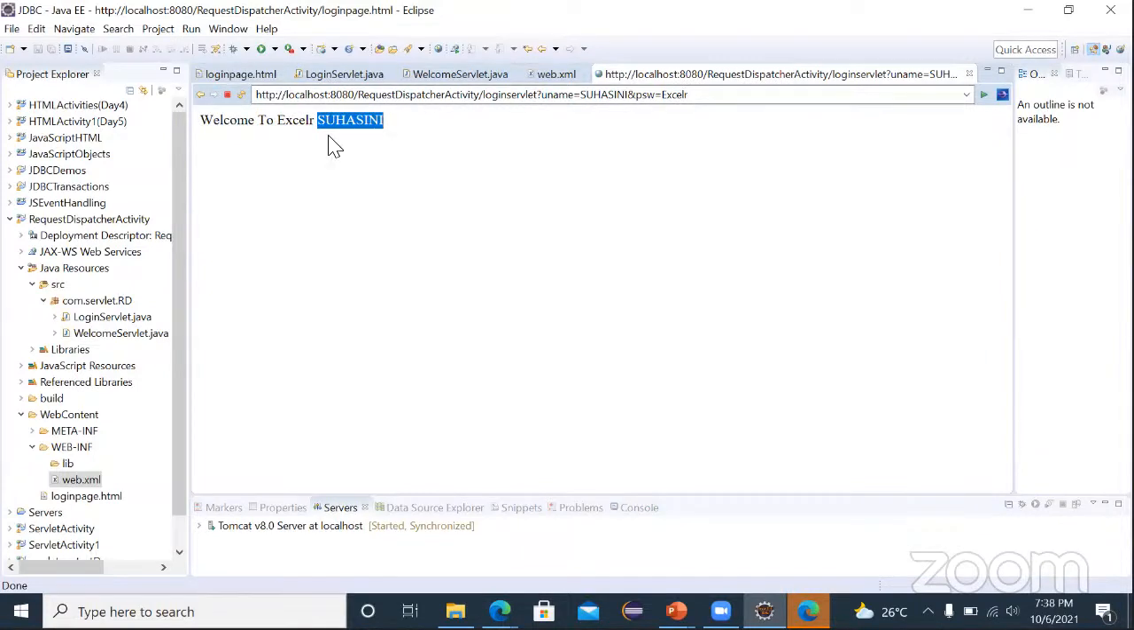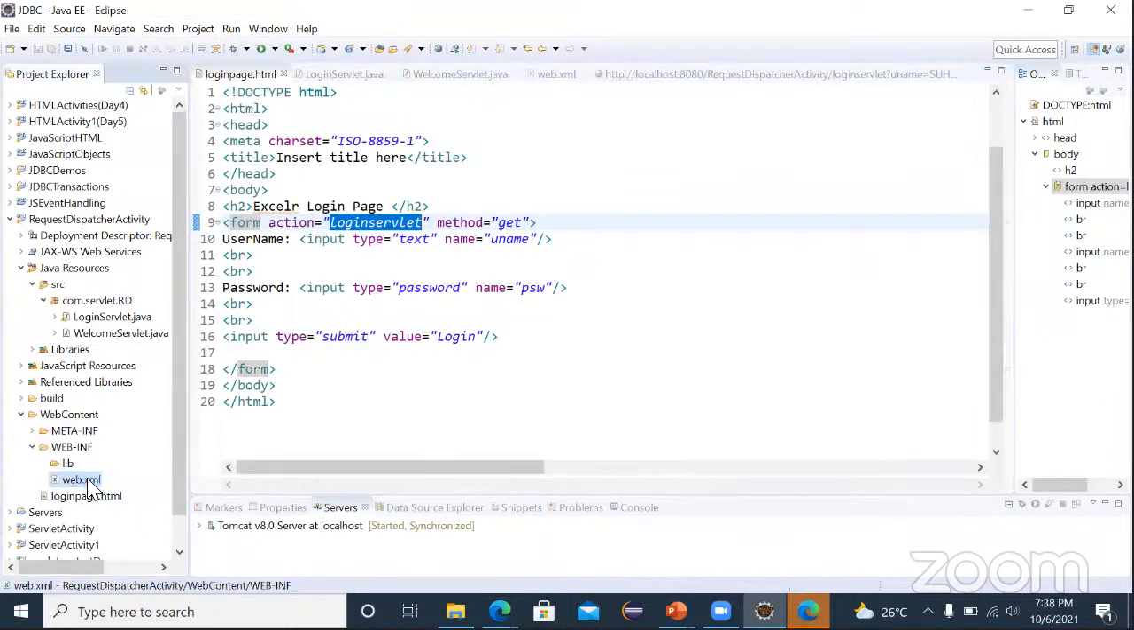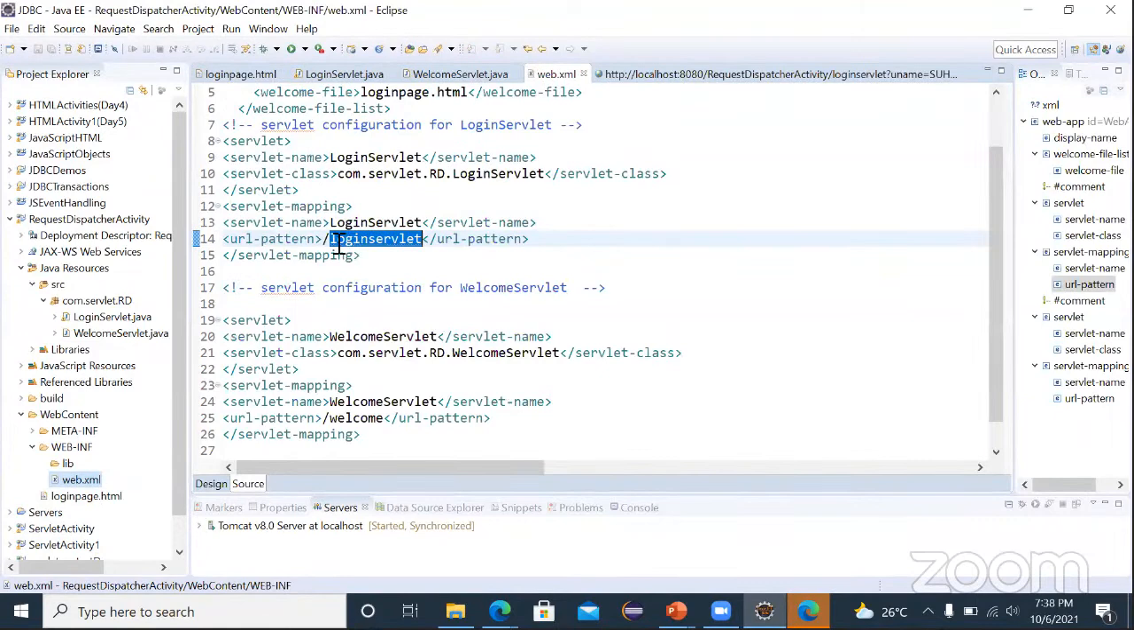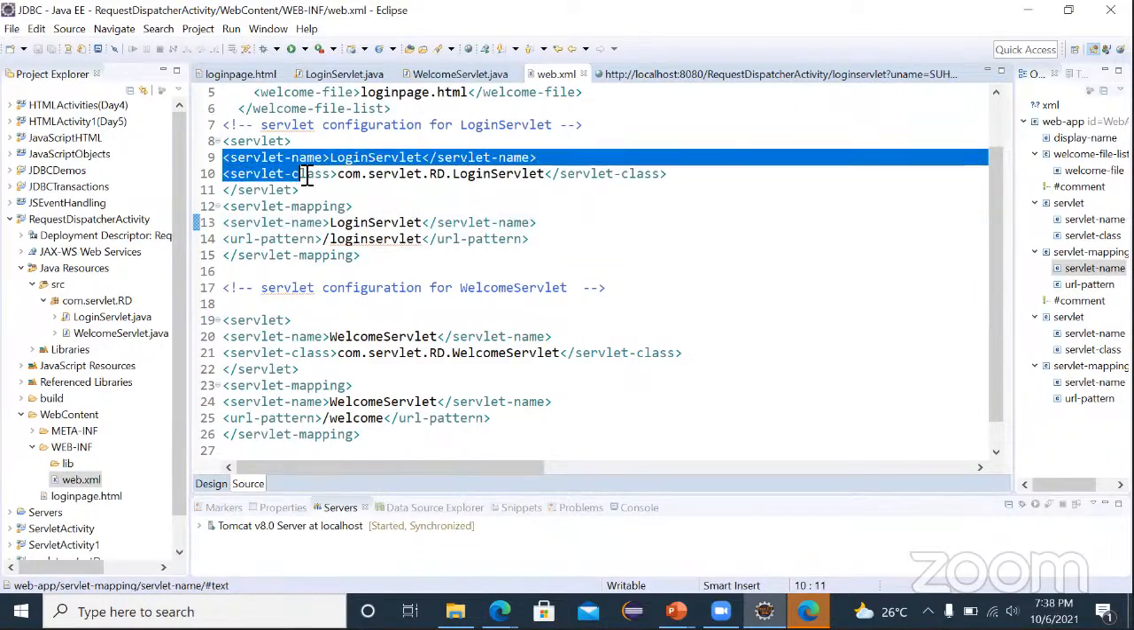So how this communication is happening means resource redirection is happening. So when I click on the login button, the control will be redirected to the login servlet. So this is the URL pattern. Now the control goes to web.xml and it searches for the login servlet URL pattern. If it finds it, immediately it checks the name of the servlet. And then it goes to search your servlet name.